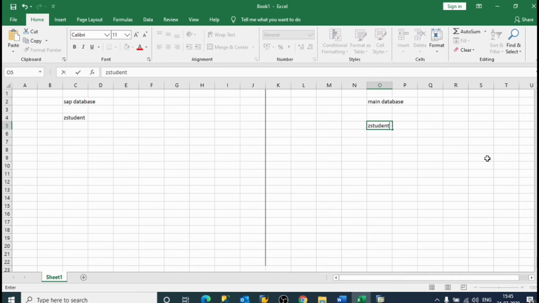The main database examples are Oracle database or SQL database. When you create a transparent table in the database, it will create the same structure and the same number of fields in the main database. When the table is activated it is called a transparent table. The best example of a transparent table is MAKT. In the next video we will see what is MAKT, MATNR and MARA. The best examples of transparent tables are MARA and MAKT.